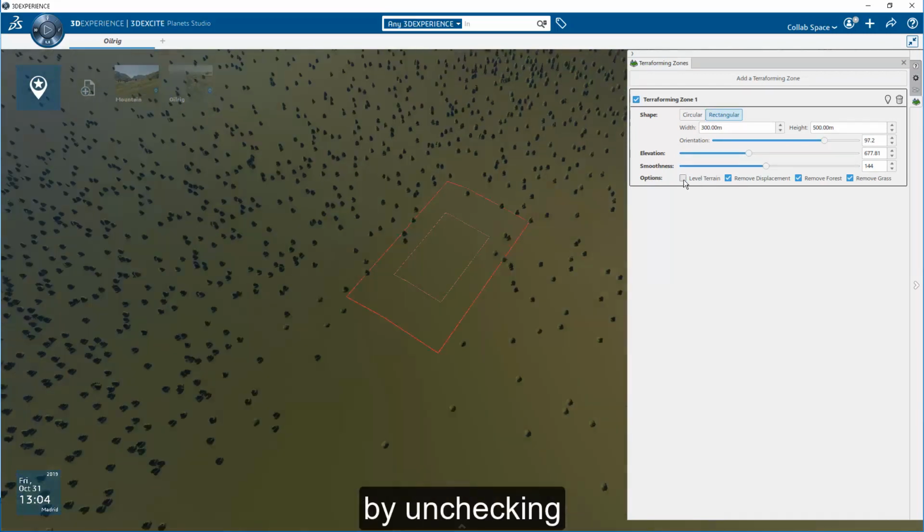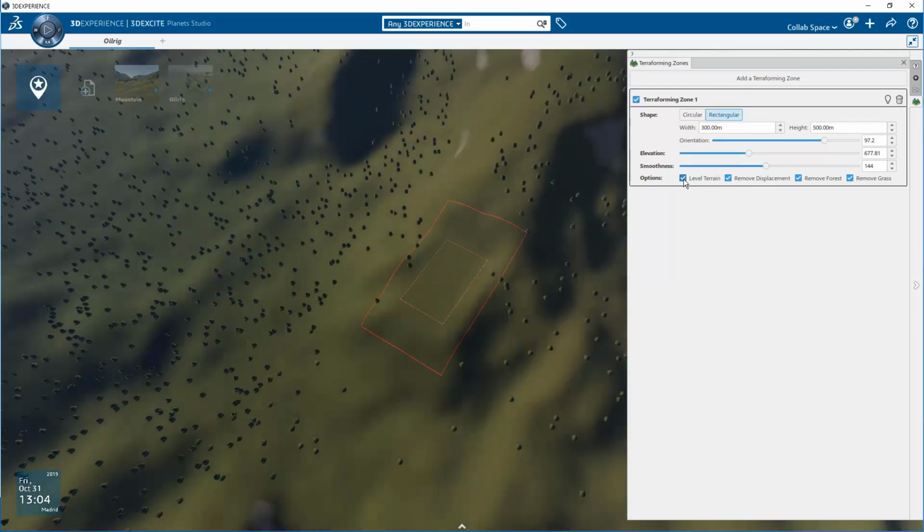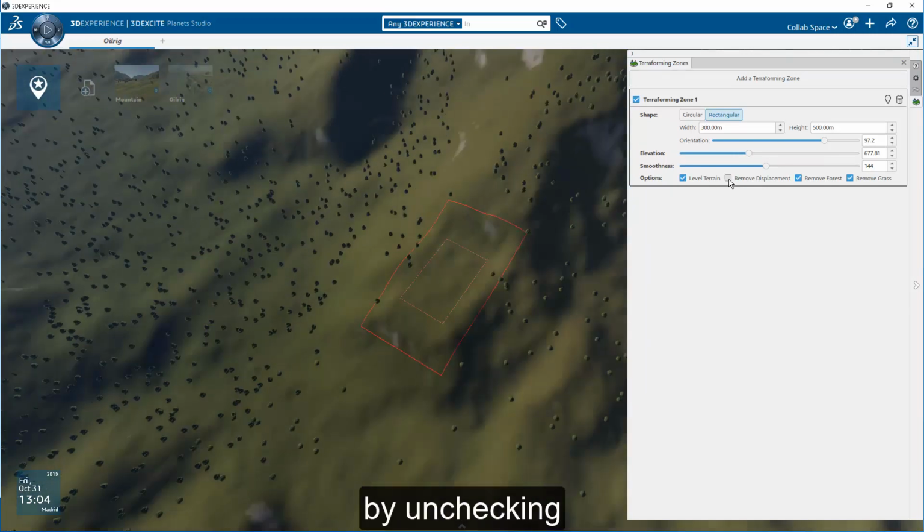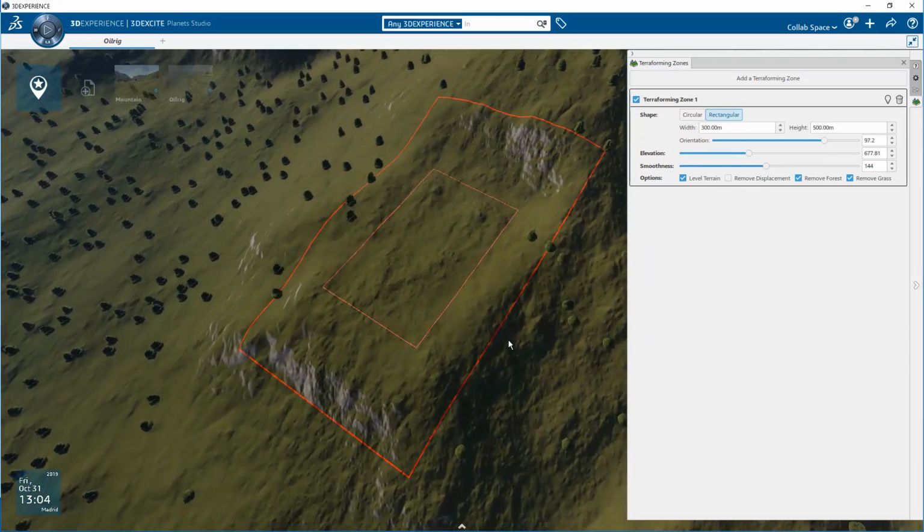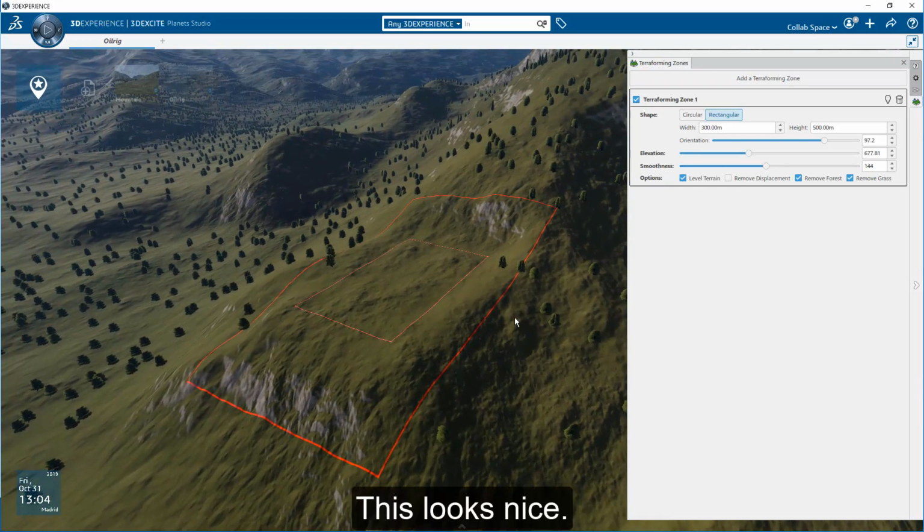I can flatten the terrain surface by unchecking level terrain, or I can keep the terrain details by unchecking remove displacement. This looks nice. I'm satisfied with my environment and I can save it.